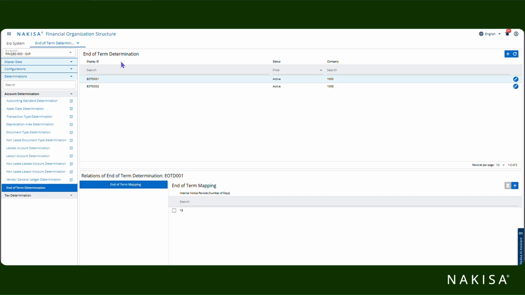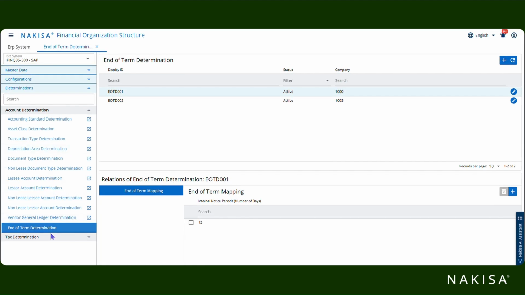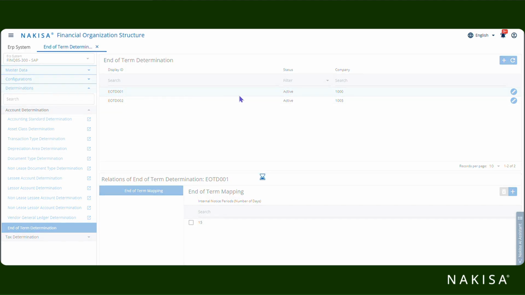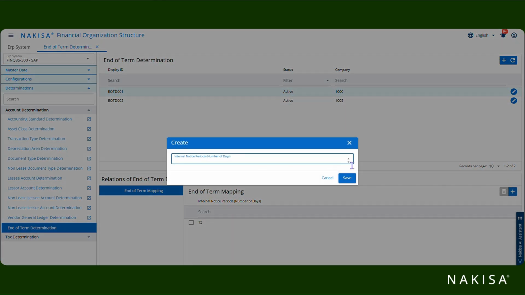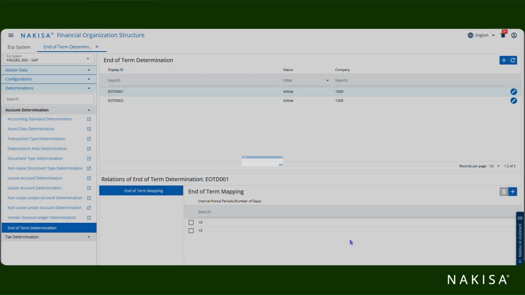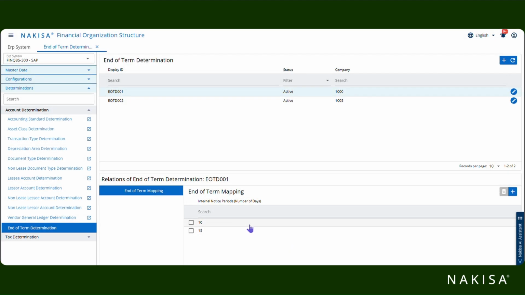So first I'd like to show you on the financial org structure that we have. First we have a new account determination that has been added for the end of term determination. In the example that I'm displaying now, we have a company code 1000 where I have added an end of term mapping for 15 days. So a user can simply come here, click on the plus icon, and they can add the number of days that they would like to have. And they can save it, thereby linking it to the company code.